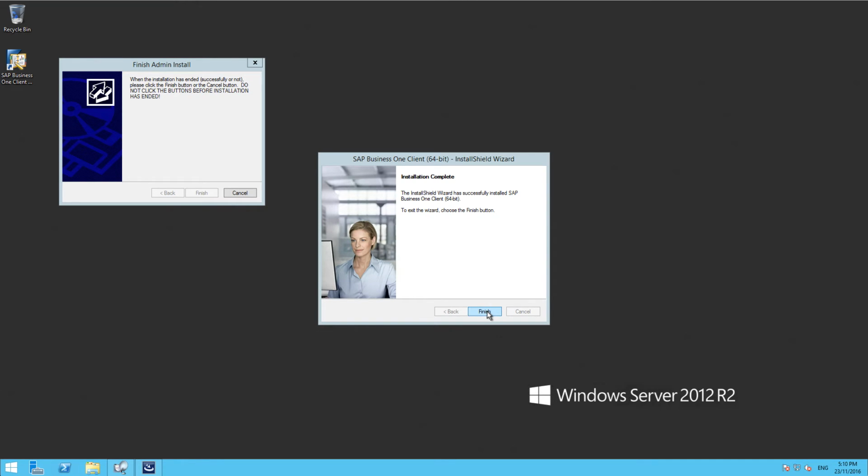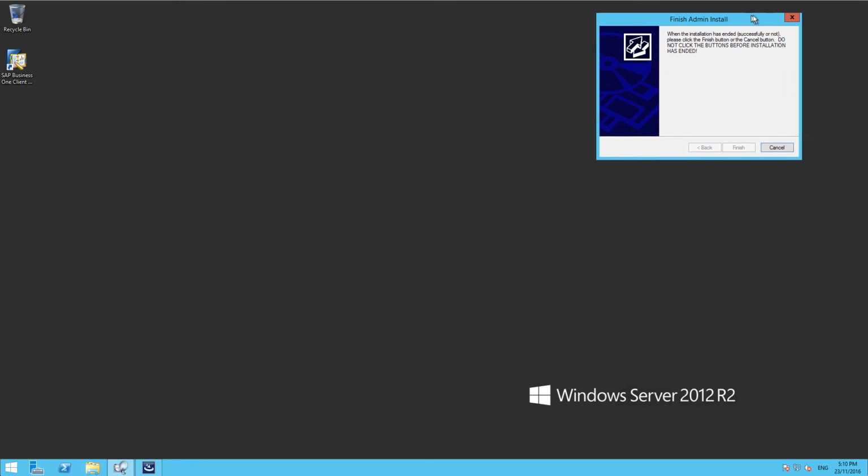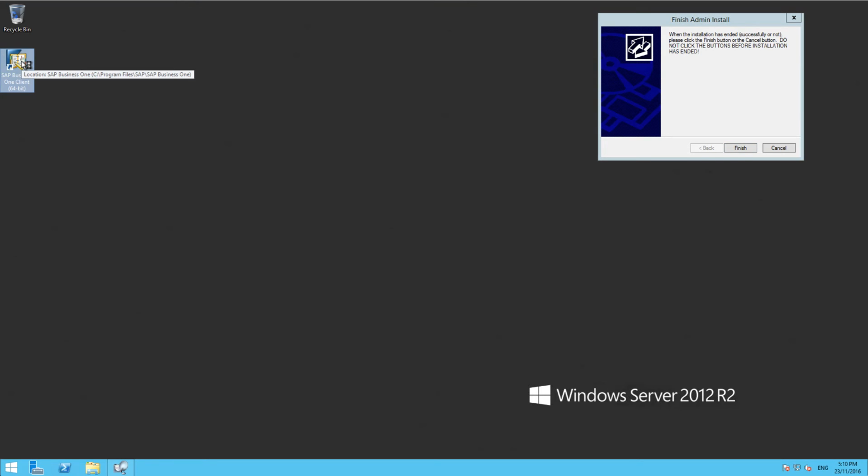So that's it. Our application's now installed, so I'll say finish, and fundamentally that's it. What you could do is, if you wanted to, you could just go in here and hit finish on the admin install. But as I said, I always like to go and run the application at least once before I do that, to allow the system to go and do any configuration that it needs to.